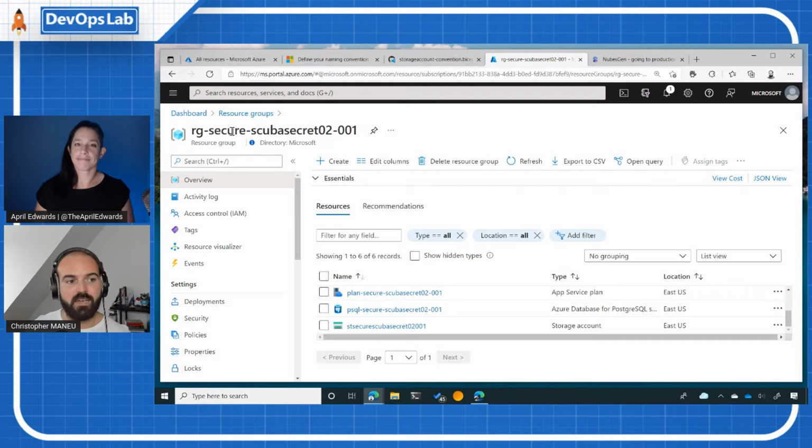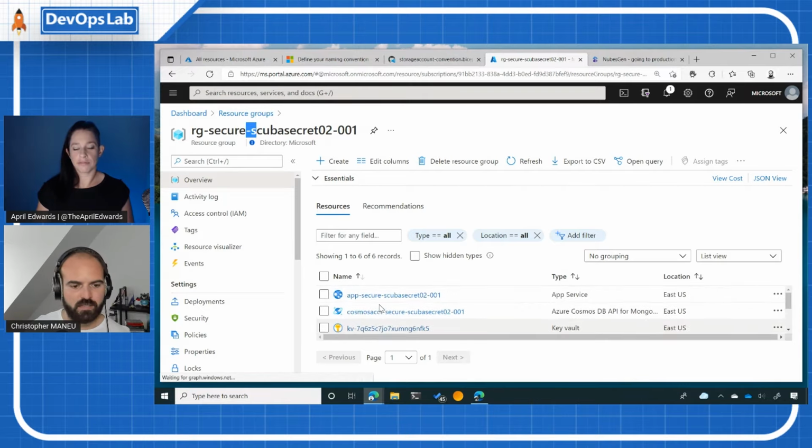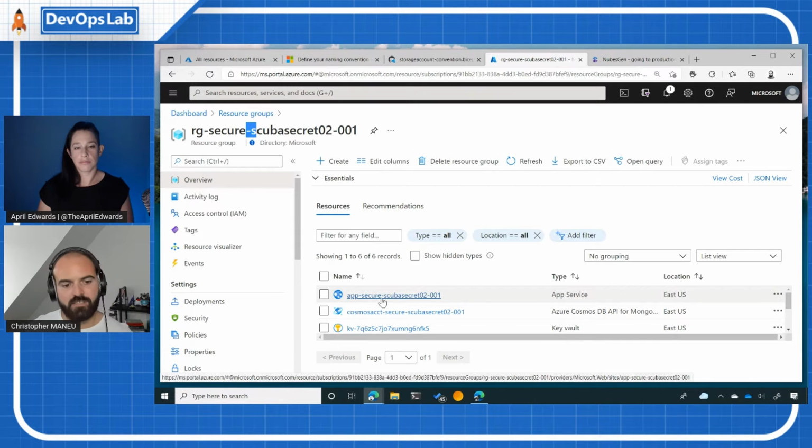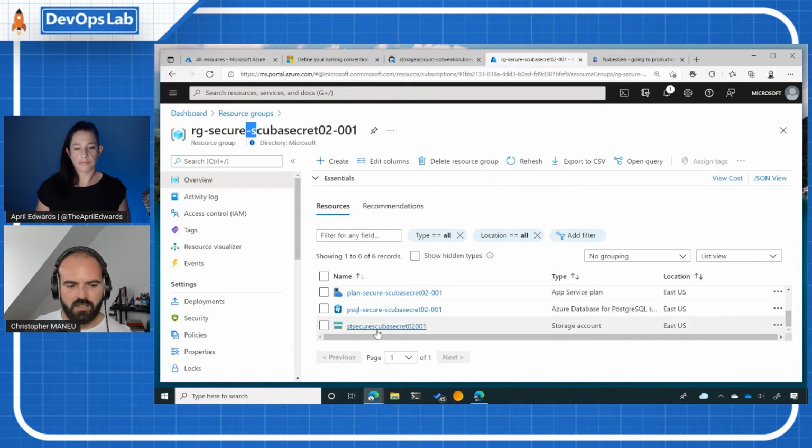So even if I have a hyphen within the name, because for example, on my website, which is here, app-secure-scuba-secret-02, it's more readable for my end address, my HTTP address, the name of the storage account gets generated accordingly to the limitation of Azure and the naming convention we've implemented.